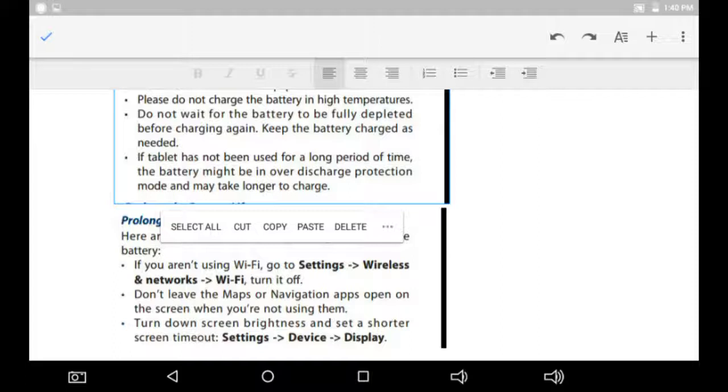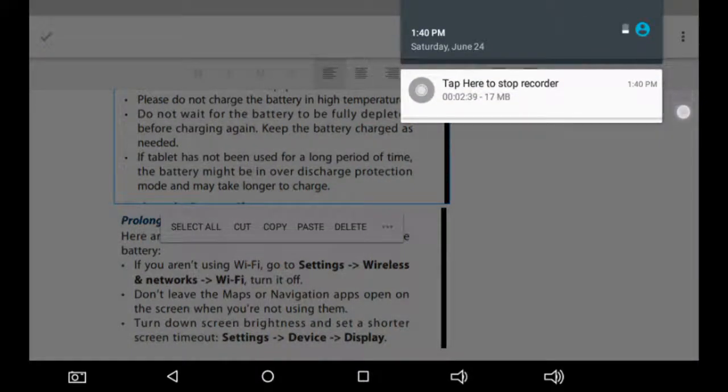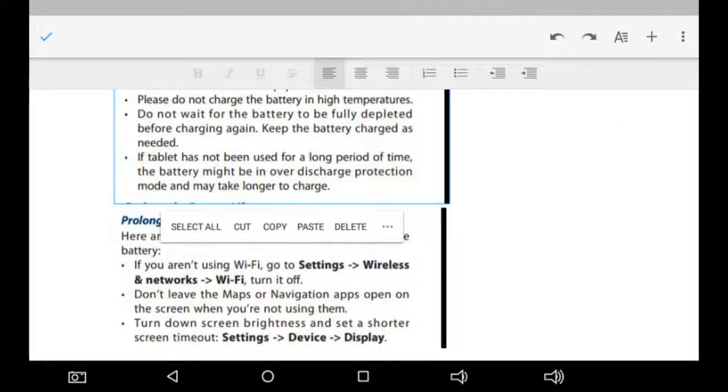Do not wait for the battery to be fully depleted before charging again. Keep the battery charged as needed. As you can see, mine on the upper right hand is somehow not full. It's on battery low level, and it's not advised for me to completely drain the battery and then go and charge it. That's bad.